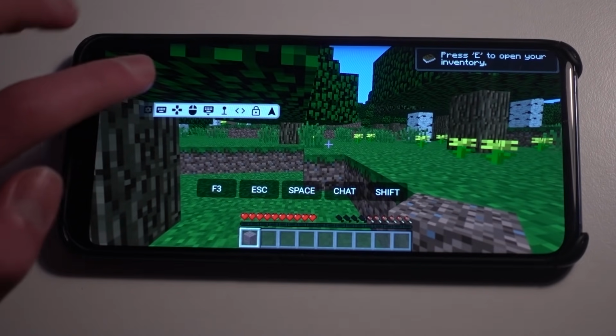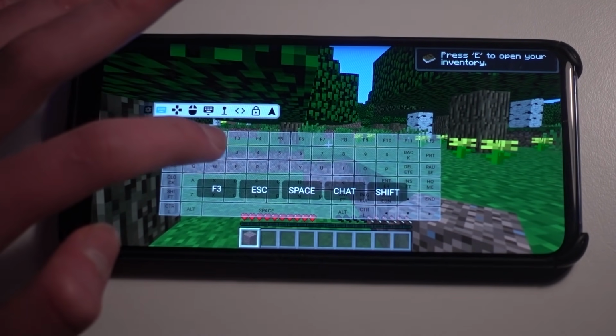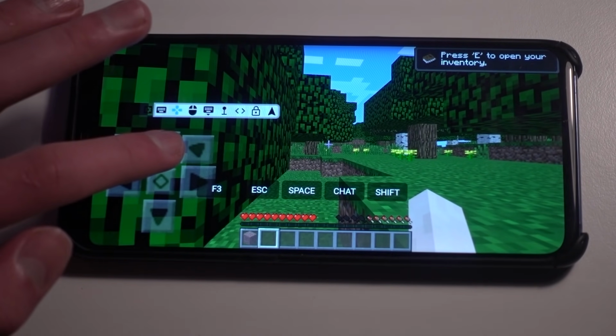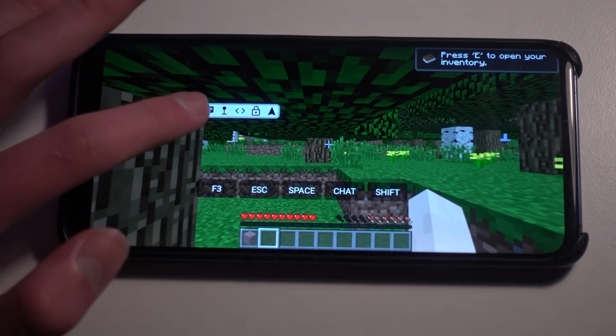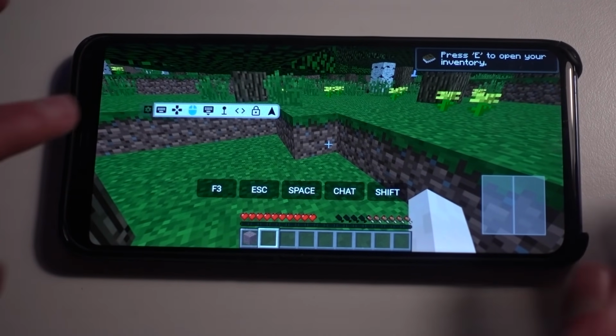So this first button up here opens a virtual keyboard that has basically every key, all the function keys. This second button opens a Pocket Edition style D-pad. This third button is kind of similar, it opens a left and right click. So you also don't have to put that in your layout.